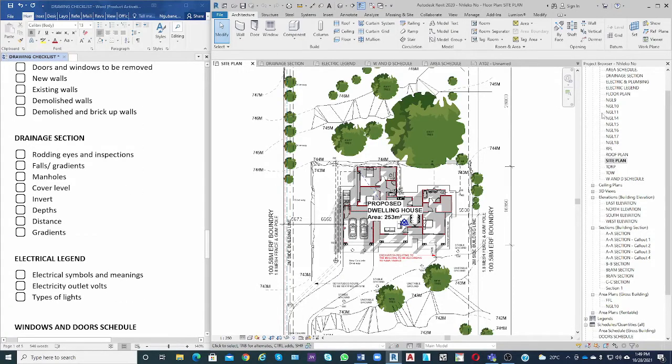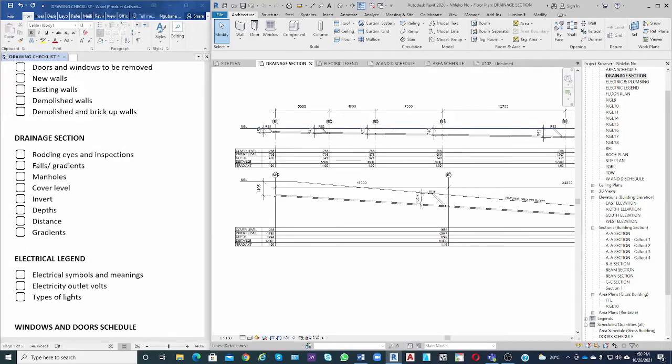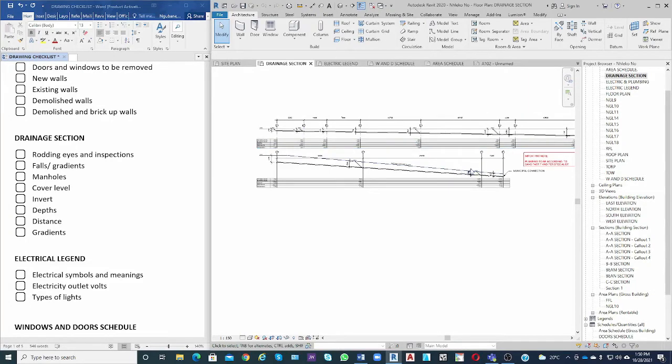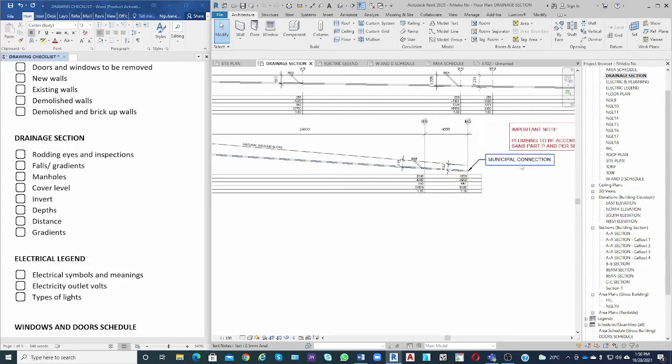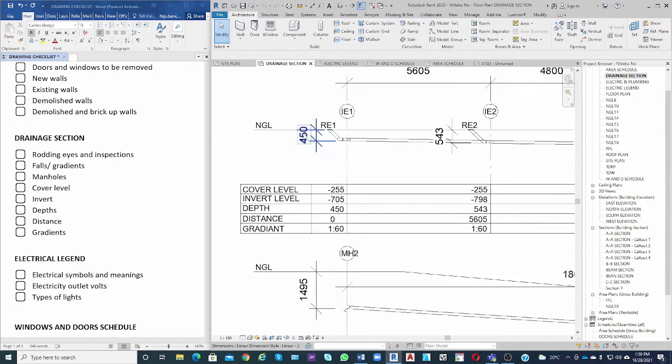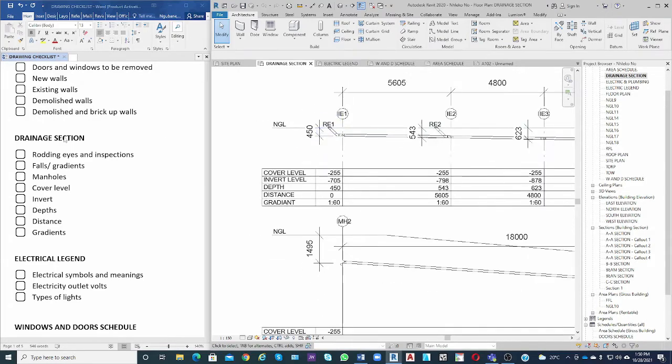Under the drainage section, this drawing shows the pipes and their gradient until the septic tank or the municipal connection. So how are they going to fall according to the standard? So under this drawing, indicate the rodding eye and inspection, the falls, manhole cover level, invert depth, distance of each from each connection, the gradients, indicate all those.